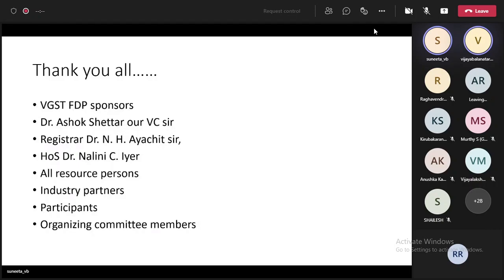And we also have our Registrar, Sir, Dr. NH Ayachit, Sir, and HOS Dr. Nalini C. Iyer ma'am, who always encourage such events to happen in the university as well as in the department. And I want to personally thank all the resource persons from IITs and other institutions, NITs, who took their precious time in delivering the contents which are very valuable and helpful for all the other participants.